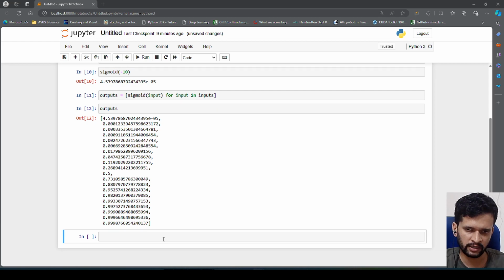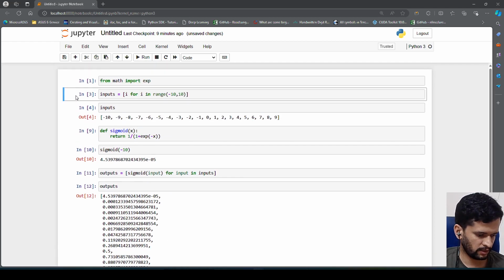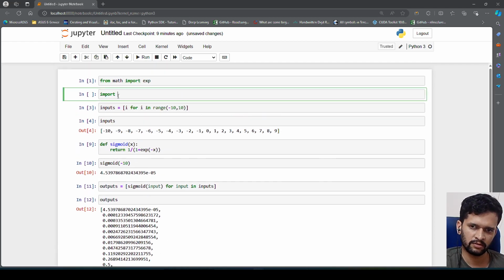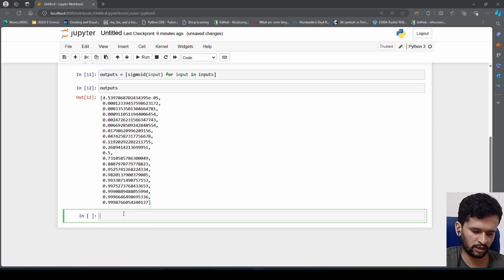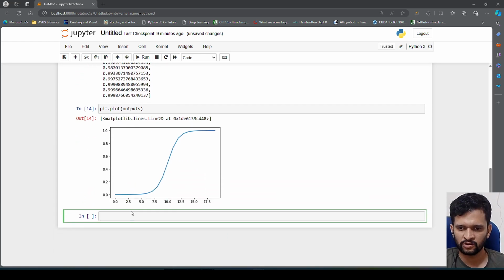Now let's plot it. In order to plot it, let me import a library which will help us to visualize the stuff. So it will be import matplotlib.pyplot as plt. So let me import it. And then I'll just call plt.plot, I will pass outputs. So you see, this is how our Sigmoid function looks like when we plot it.